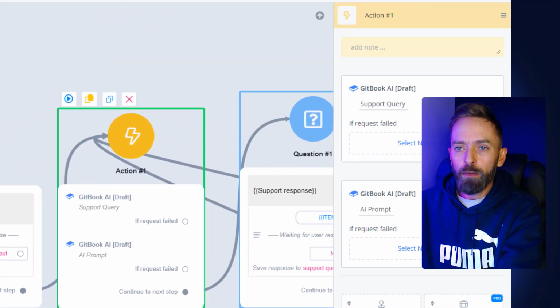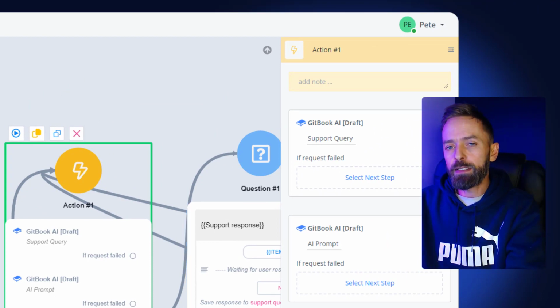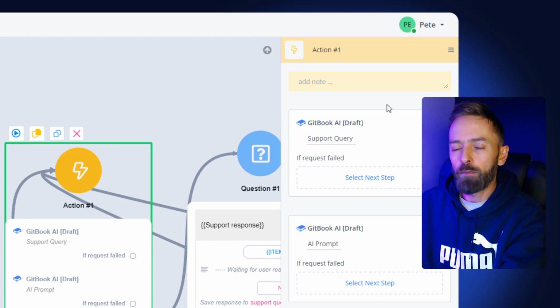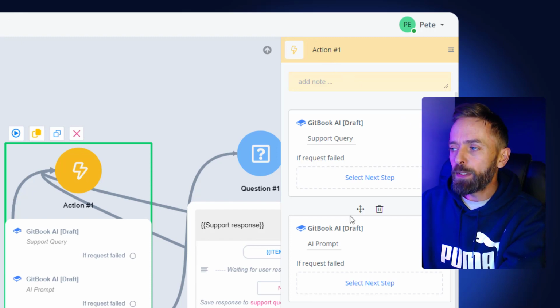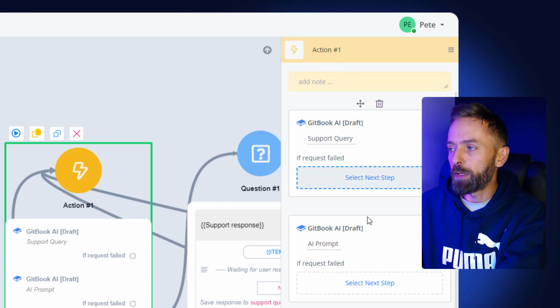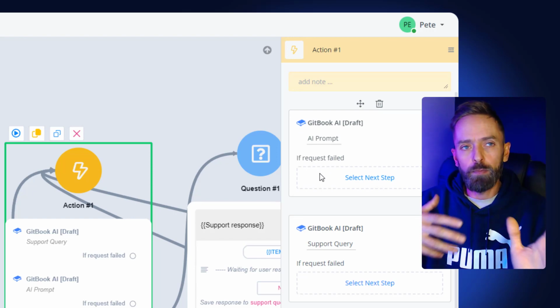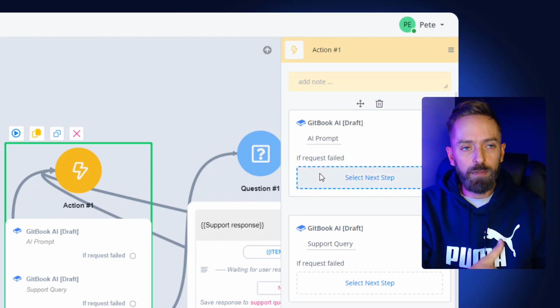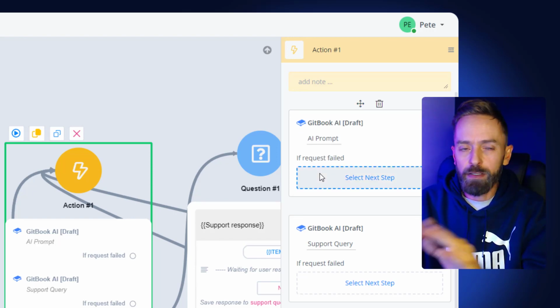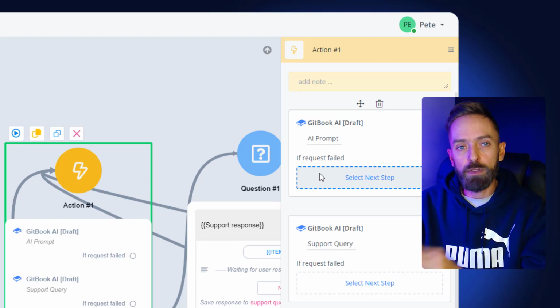Okay, so now that we've saved that, what do we need to do quickly before anything else? We need to put the AI prompt before the support query by simply dragging it up above there. Basically, why do we do that? We need to put a prompt in, i.e. the prompt we've just made, the inspirational prompt, before the support query.